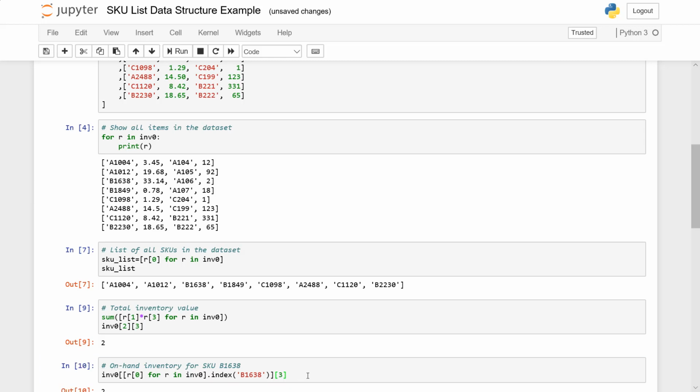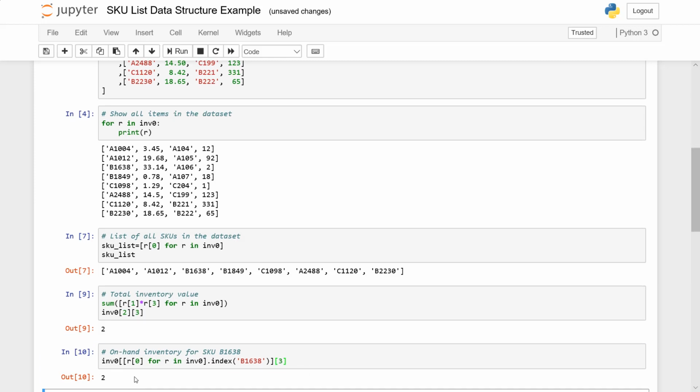So let me just process that, and you can see that I get the 2 value here. And let's talk about what's going on here. The way to look at a complex comprehension that uses chained functions is, as I've said before, inside out and left to right.